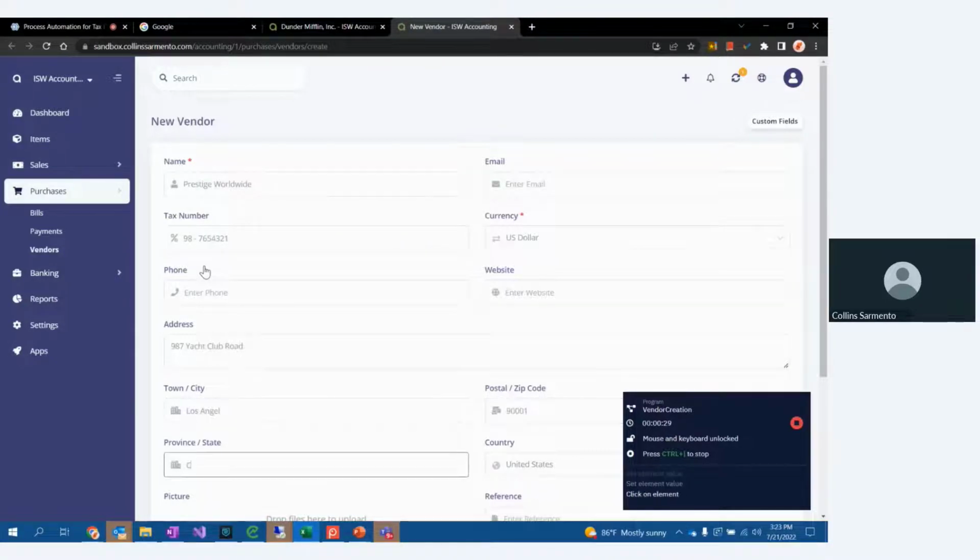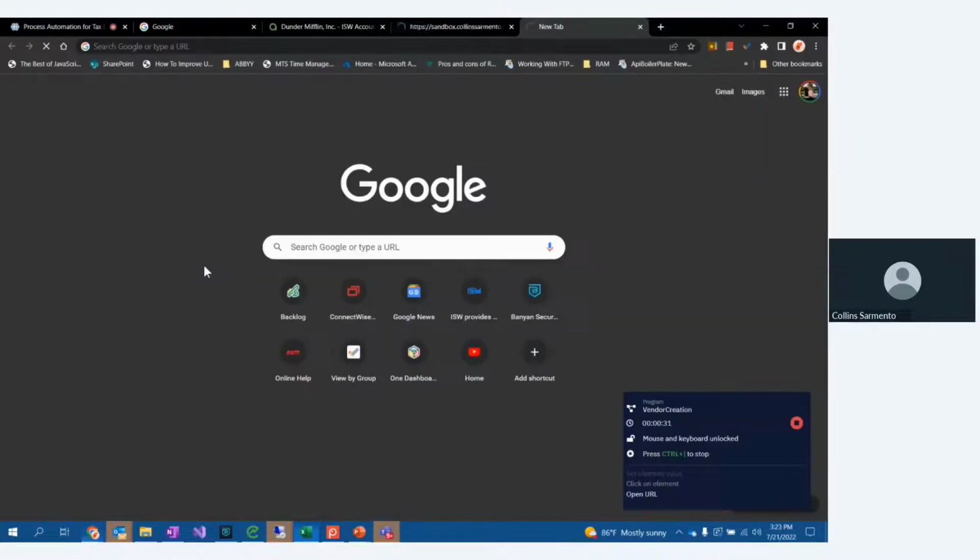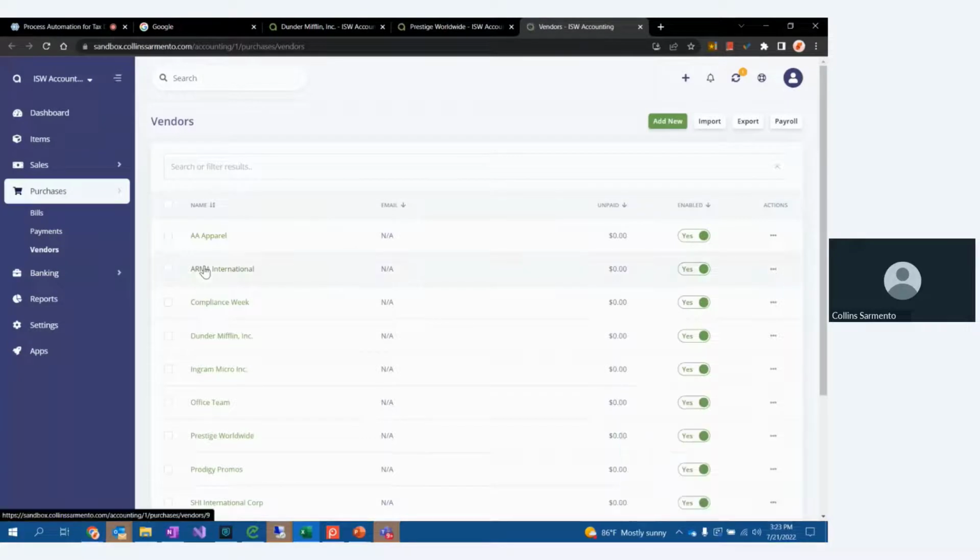So imagine the time savings. In this, we're looking at a W-2 or a W-9 into an accounting system, but this can be done with any tax form or any document into any other application or any other system, all using robotic process automation, and it's all automated. So as you can see, our Dunder Mifflin vendor has been added, and our Prestige Worldwide vendor has been added, and now we didn't even have to do anything.